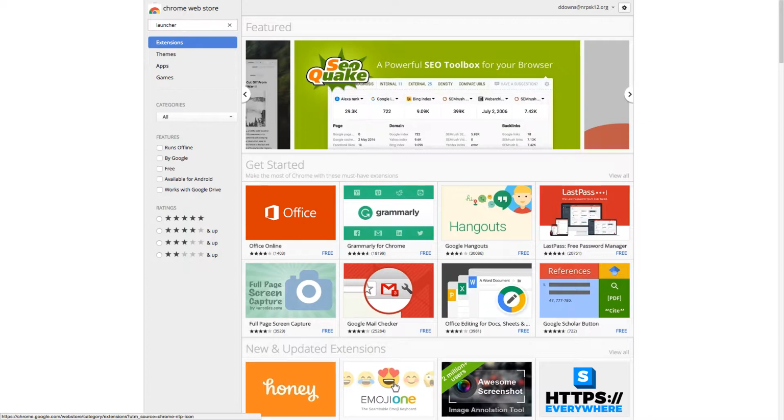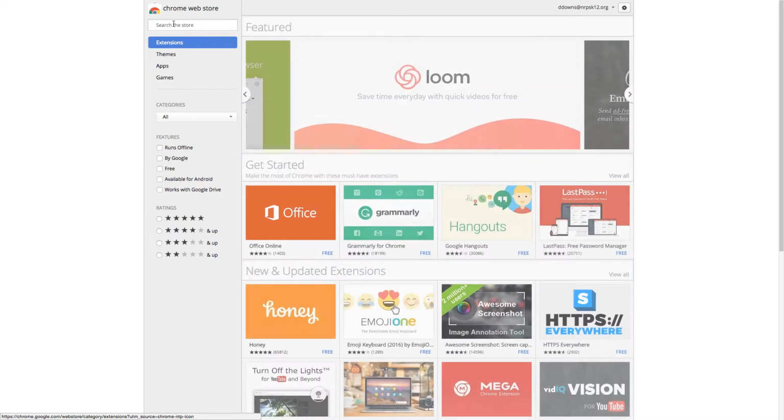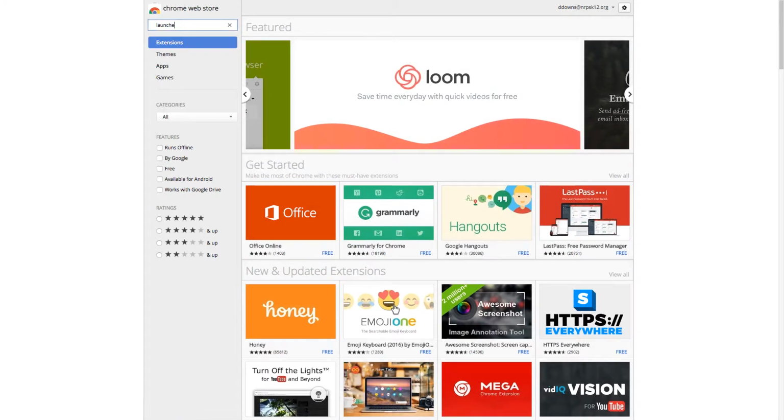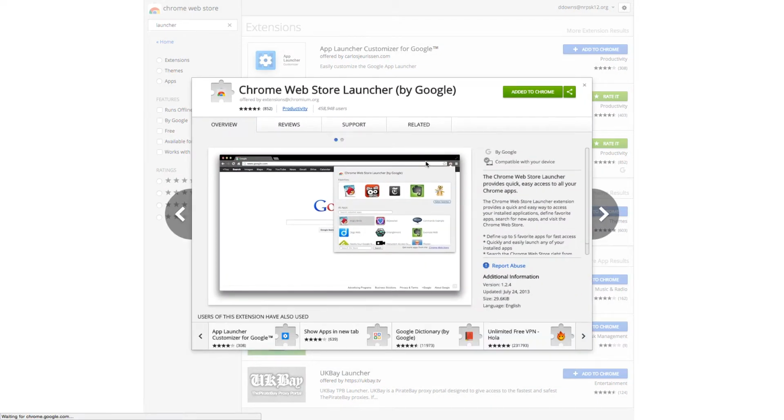If I search extensions, as soon as I typed in launcher, you should see I've added the apps launcher. That's the launcher that I used. There's also the Chrome Web Store launcher by Google. I would recommend using the Chrome Web Store launcher by Google. Notice that I just searched launcher and it brought up this result. I'm going to click on this just so you can get a little discussion, view here.